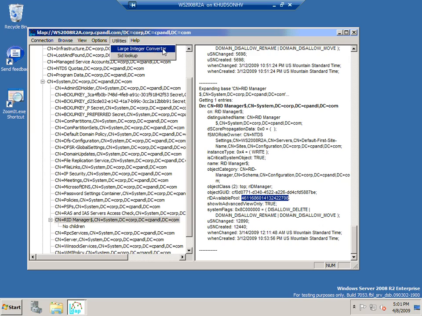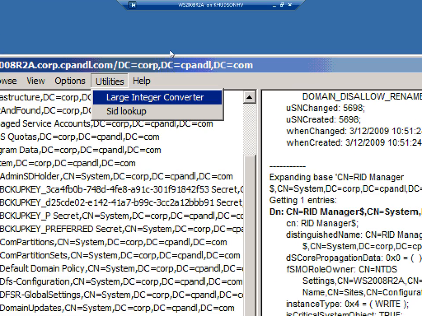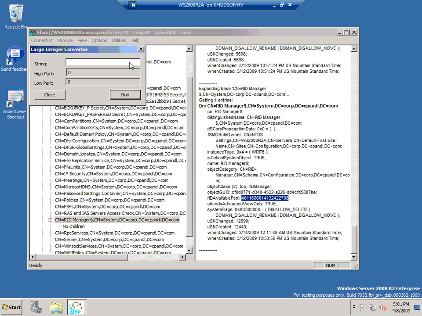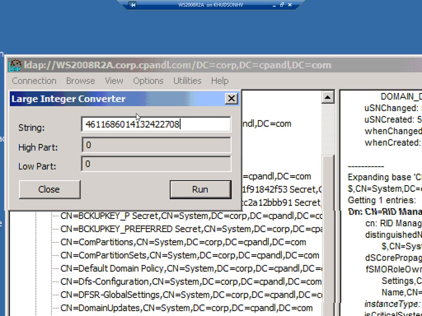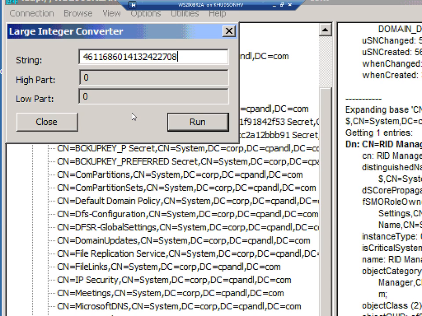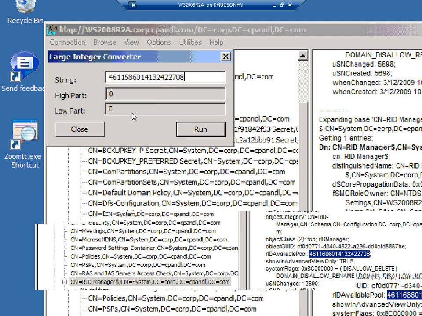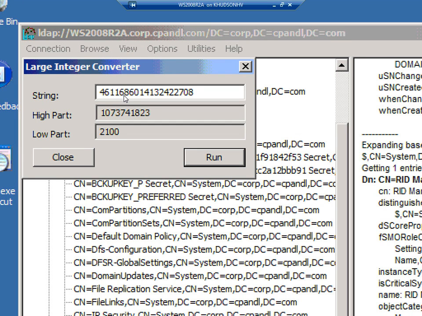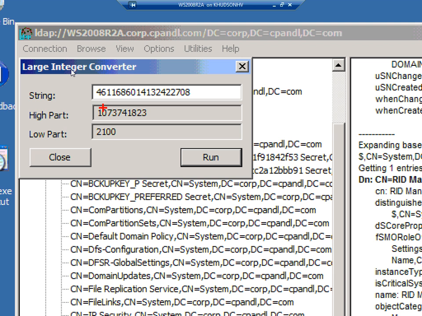take that value to the large integer converter inside the LDP utility, and paste that value into the large integer converter. You can do a right-click paste or a Control-V. Run it, and I will be shown a high part and a low part. The high part represents the total number of relative identifiers that can be assigned in a single domain.